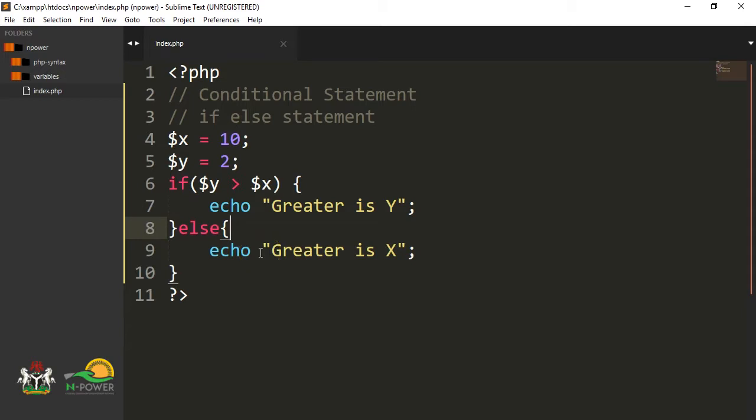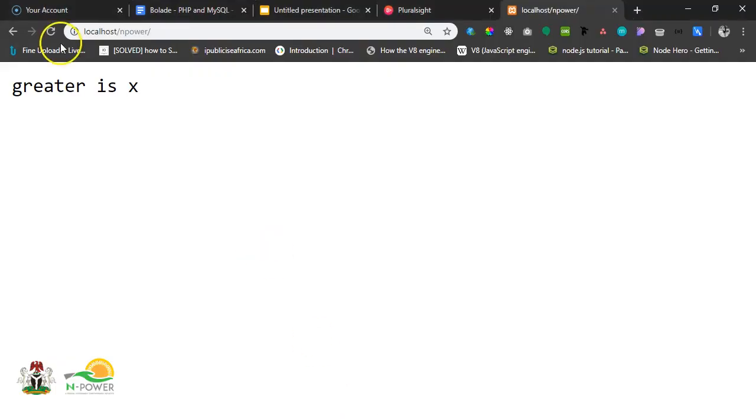Now, let's save and go to our web browser to view the yielded result. On the web browser, we can see that the value printed out on the else statement is what we have on the browser.